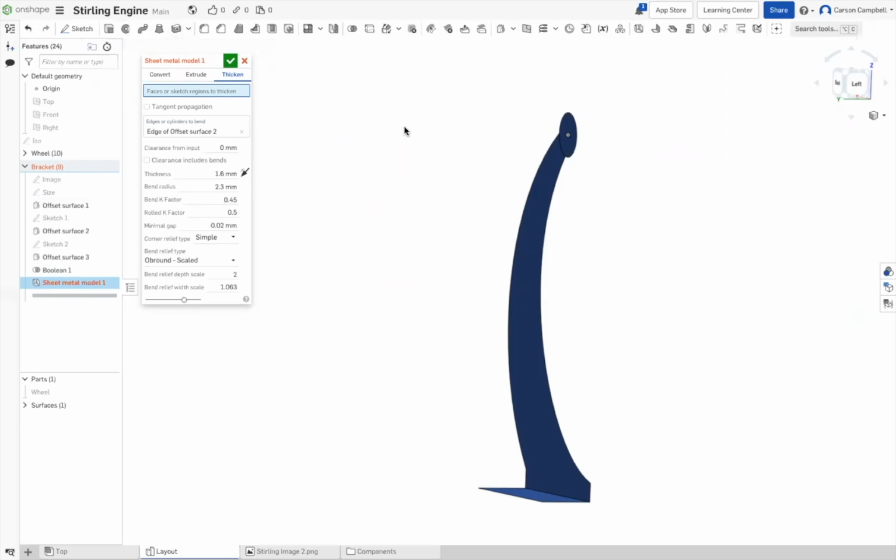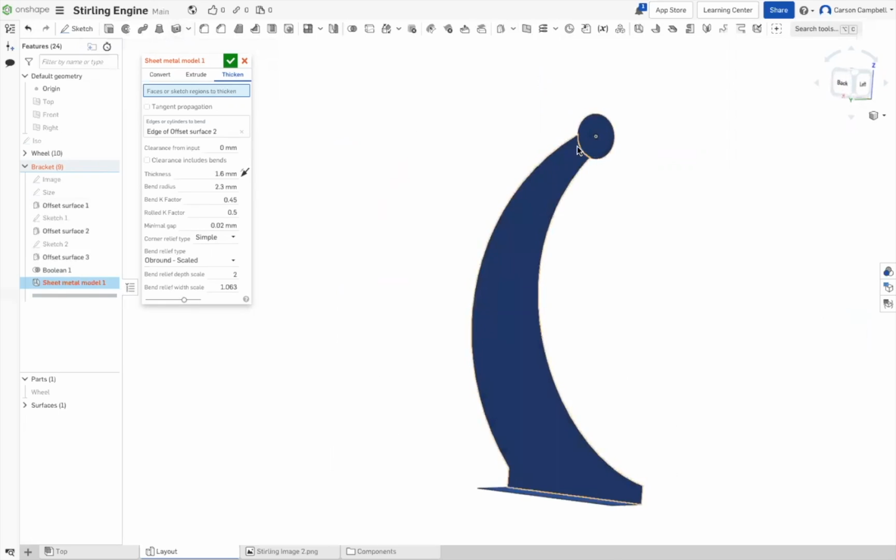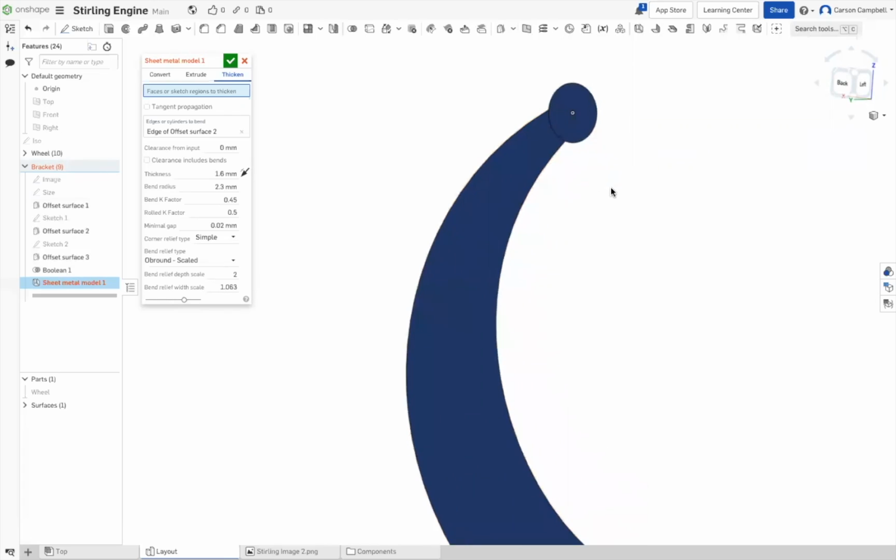Now just click your faces for your definition. What if I trim this? Can I trim this piece out? Would that change anything? Like this little part of the circle? Let's talk about the definition of some surfaces. Say okay to the sheet metal command. It's going to error out. We don't care.